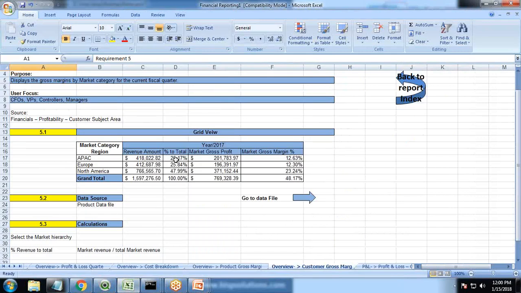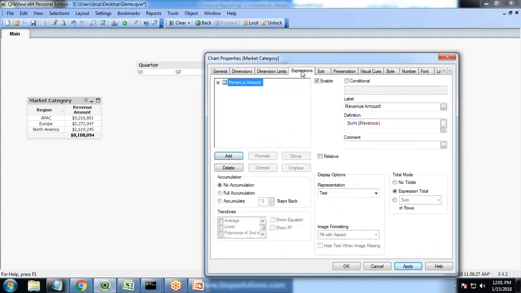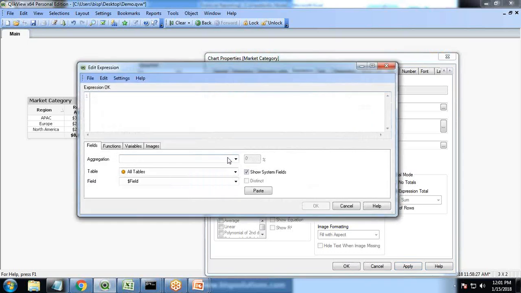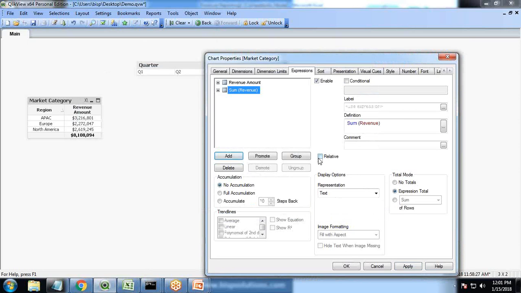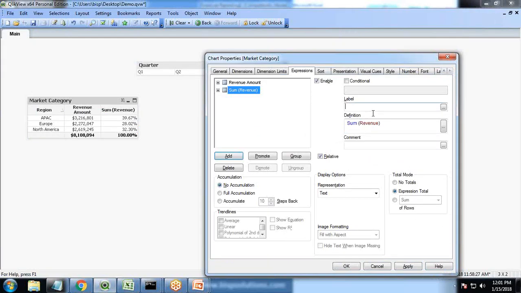The second expression is to calculate the percentage of total. So the percentage of total, basically percentage revenue to total, that is the market revenue divided by total market revenue. So in order to calculate this, click on expression, add a new expression, and I say sum of revenue. And in QlikView we have an option called relative. So when we click on relative, it automatically calculates the percentage, sum of revenue, 100%, and that is percentage of total.